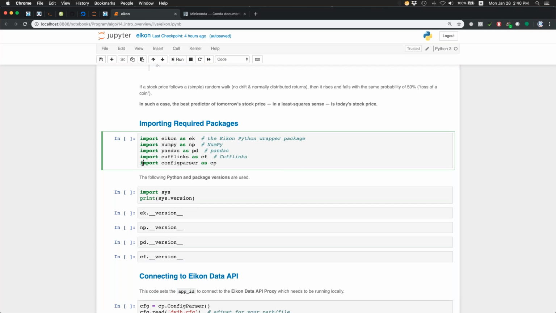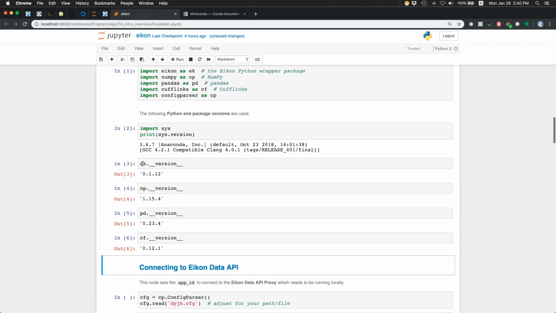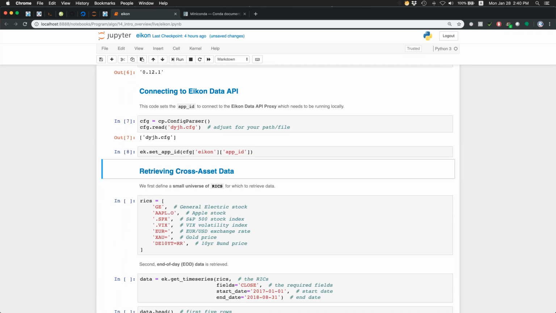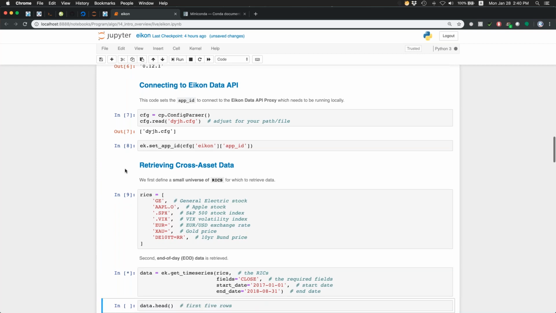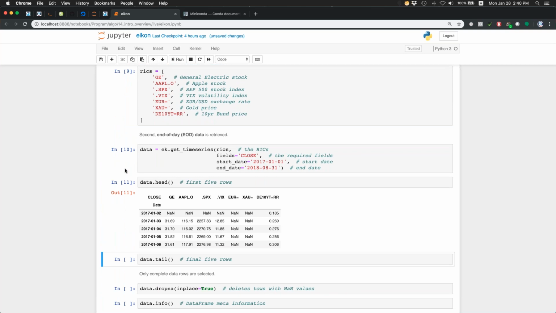But all the other technologies like visualization and analysis that I implement there can be done with any financial data source, be it static one or via API. So I'm doing some imports, just showing here what versions I'm using there. And this is now the point where I connect to the API. I have stored my login credentials in a configuration file, also something we cover. Here I retrieve cross-asset data, GE, Apple, S&P 500, and a few more. So this now connects for the first time to the API, and I have retrieved my data set here.